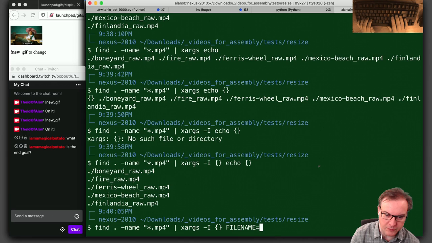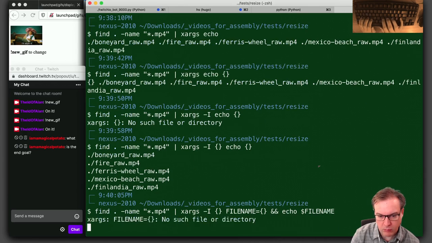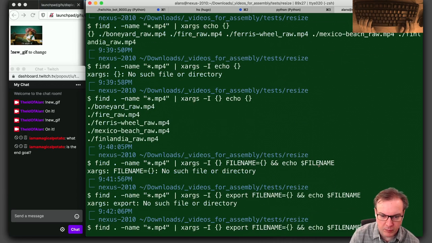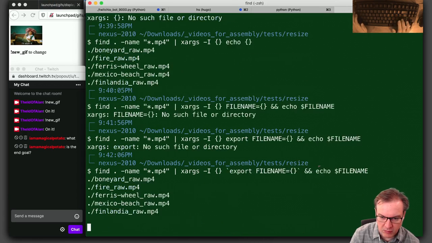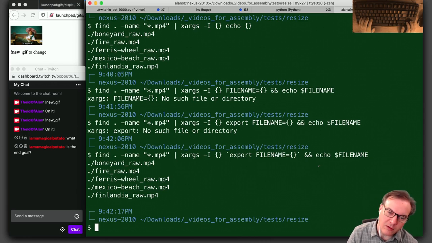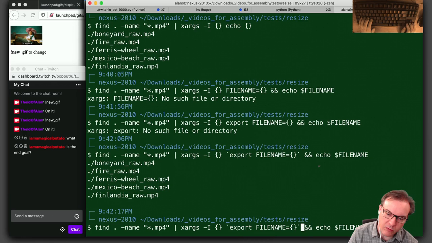So file name equals that. Does this work? Echo file name? Nope. No such file or directory. Oh, export. No such file name. One more try and then we're gonna bail. Oh, okay, that worked. So, okay, you can pass it that way into a command. Now, how would you get the other file name that you need?